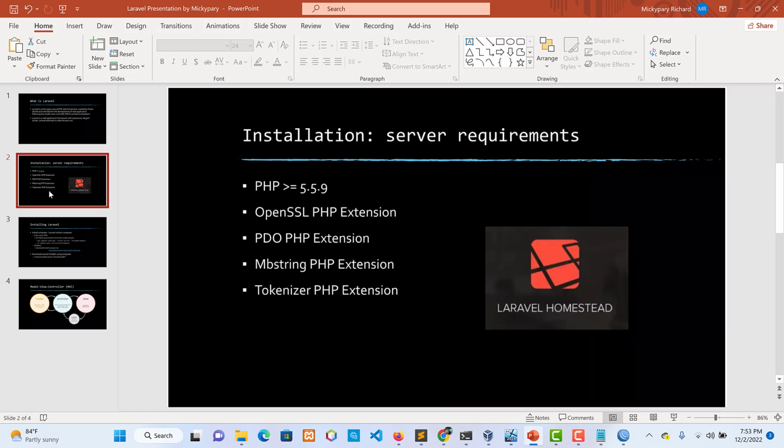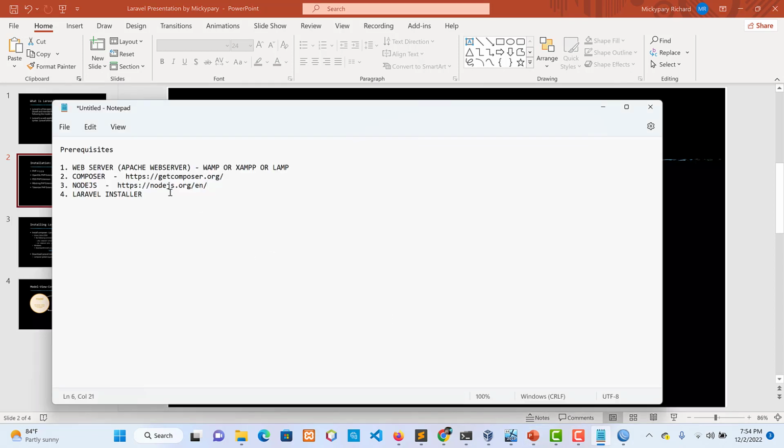So now, looking at the next installation requirement, you need to have at least PHP 5.5.9 and above before Laravel can run on your server. All these extensions listed here need to be enabled. Are you with me, guys? So how do you enable these extensions?